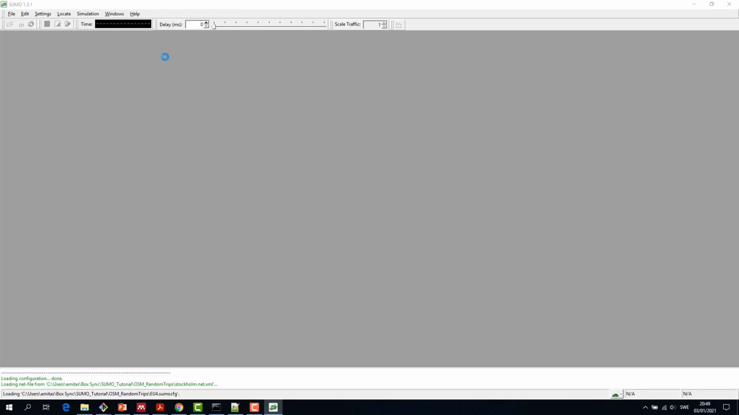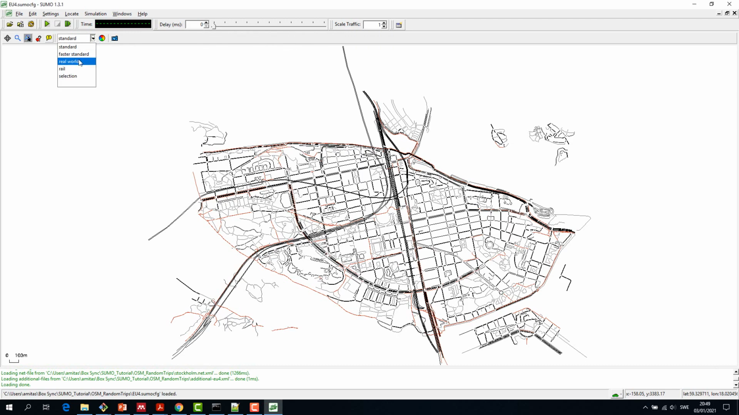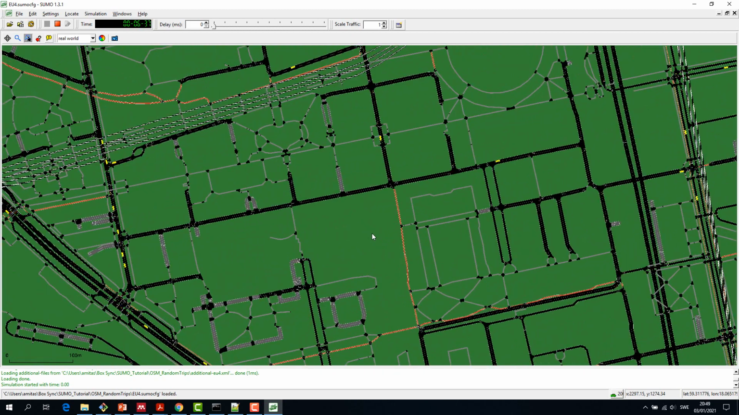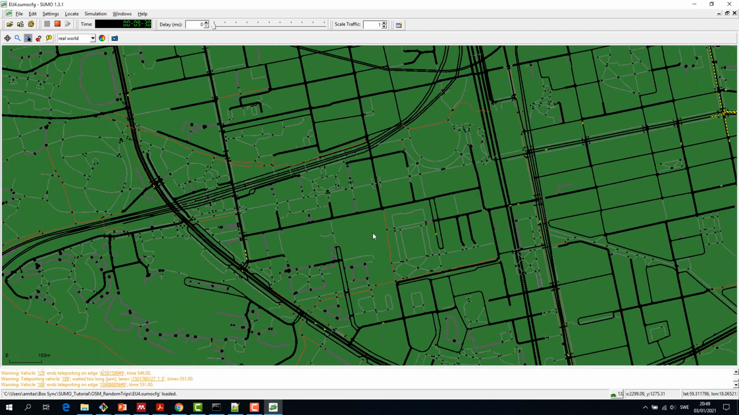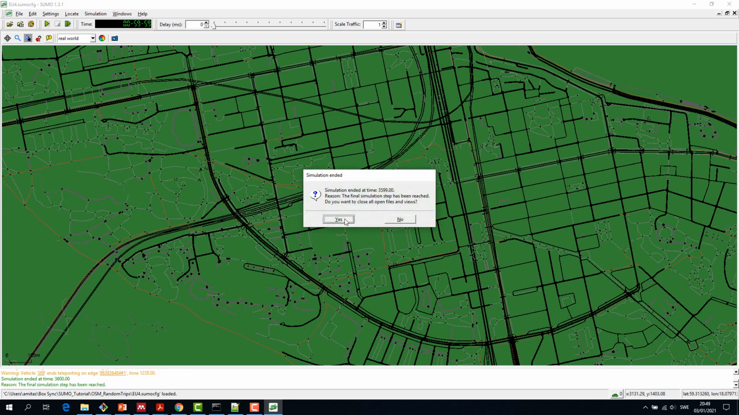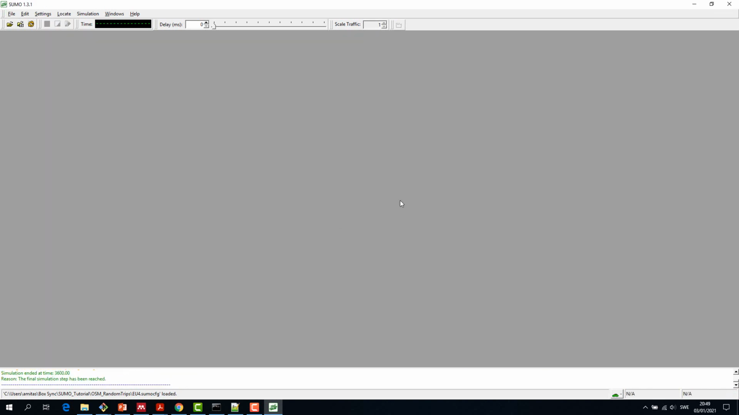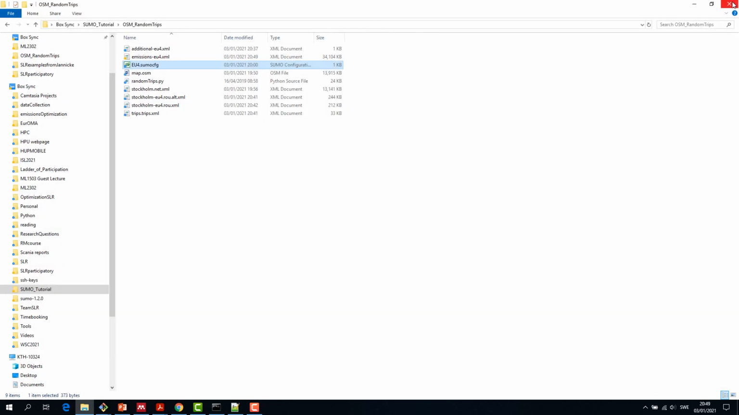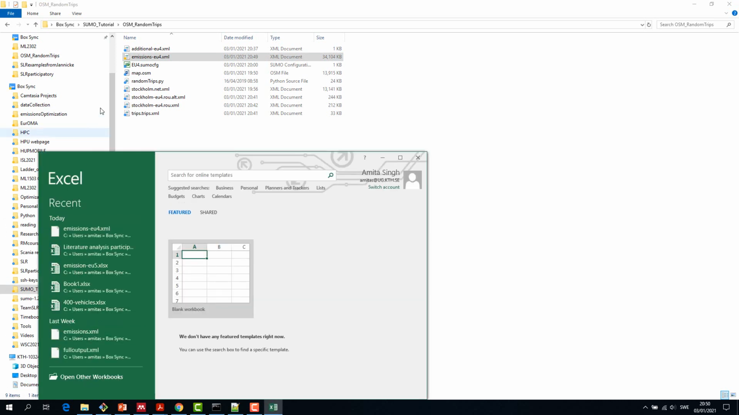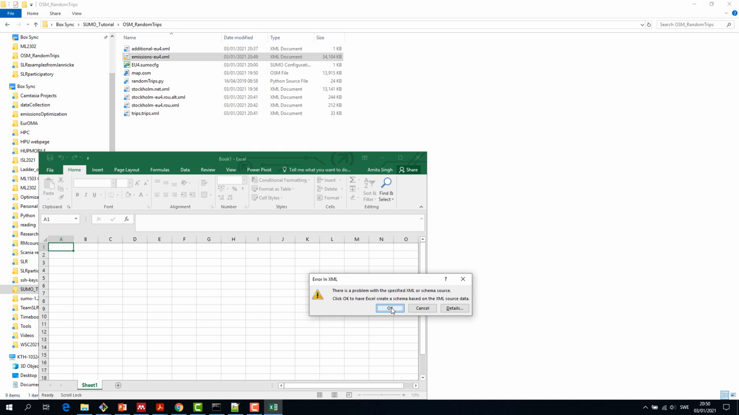Now we run the simulation. Let's switch to the real world and let's run the simulation. Once the simulation is complete, we see the emissions output file is created. It may take a while for Excel to open the XML file.